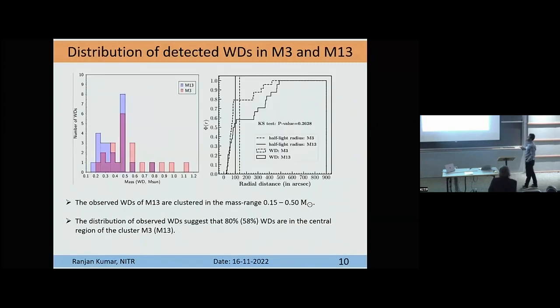So we have also plotted their mass distributions. We can clearly see that from the cooling sequences, the masses we got for M13 are clustered around 0.15 to 0.5, and for M3 they are distributed up to 1.1 solar mass. In their radial distribution from the cluster center towards the outer part of the clusters, we see that 80% of the white dwarfs of M3 are lying within the half-light radius of the cluster, and for M13 it is 58% of white dwarfs which are lying within the cluster region.